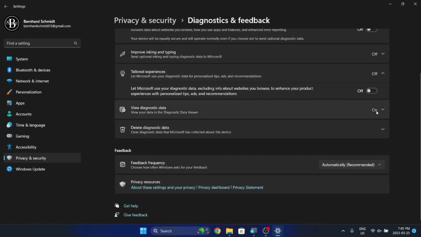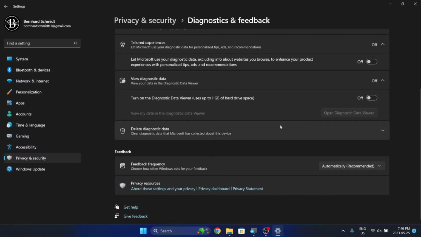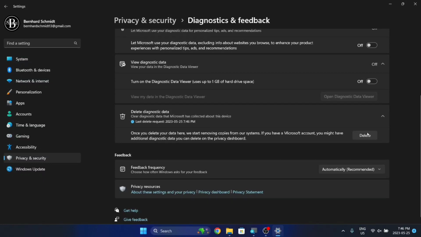And then view diagnostics data is also on. And if you read through this right here, turn on diagnostics data viewer, use up to 1 GB of your hard drive space. I don't want any of my precious hard drive space being used up, so I'm going to turn this off as well, because I'll never need to view that anyways. Then I'm also going to go down here and delete diagnostics data.